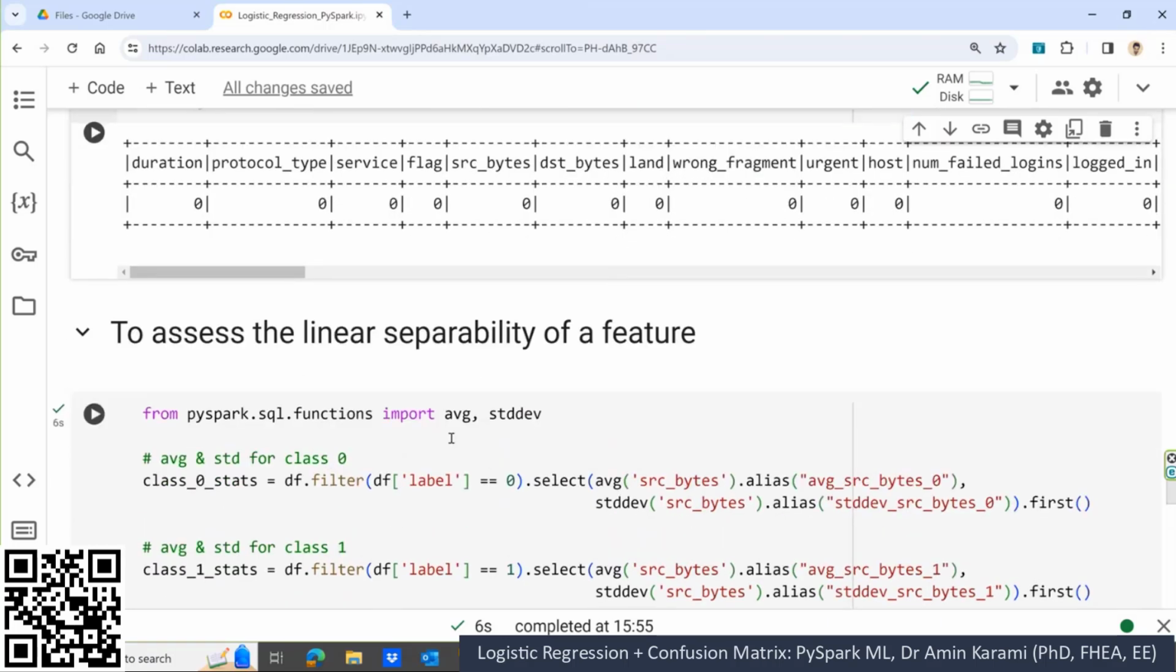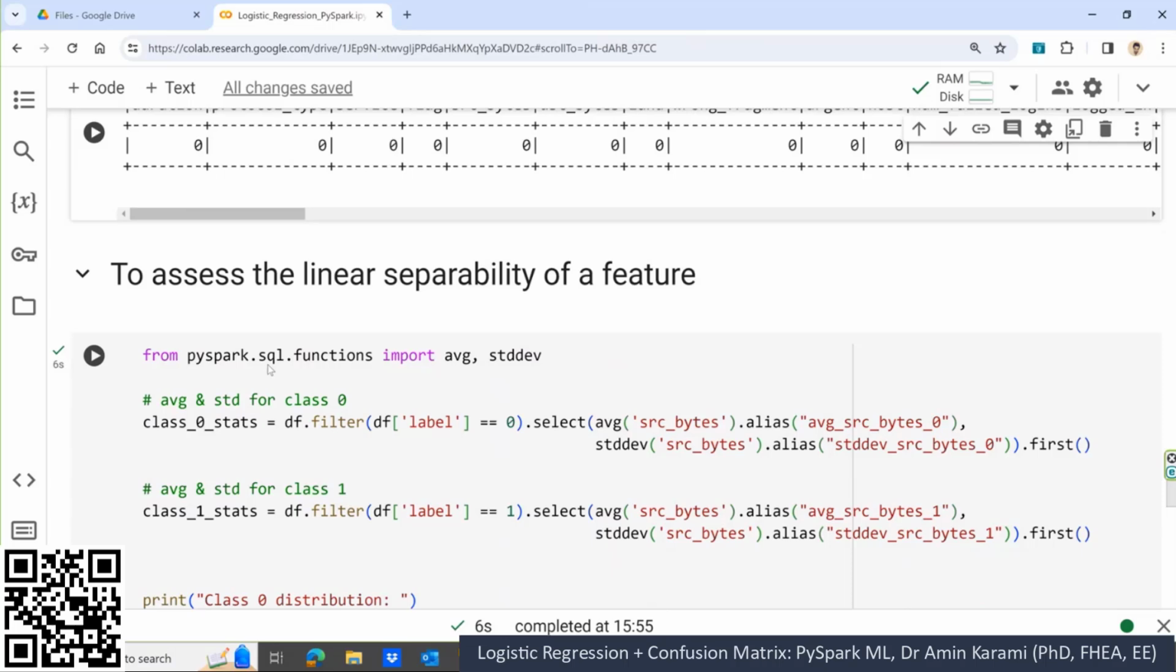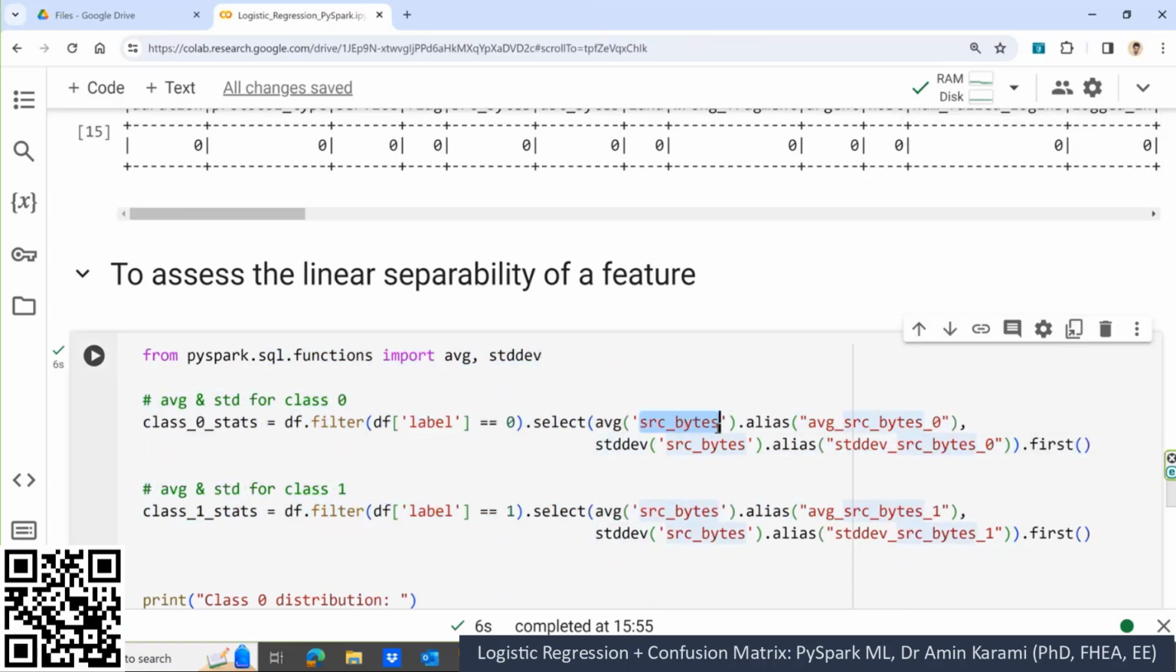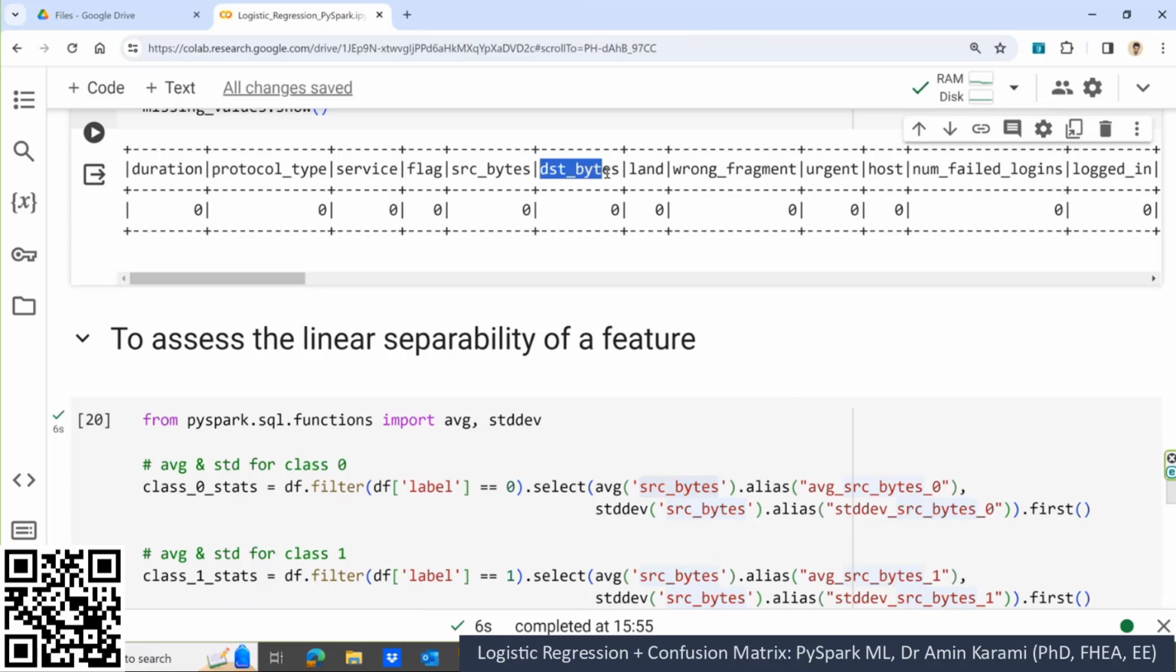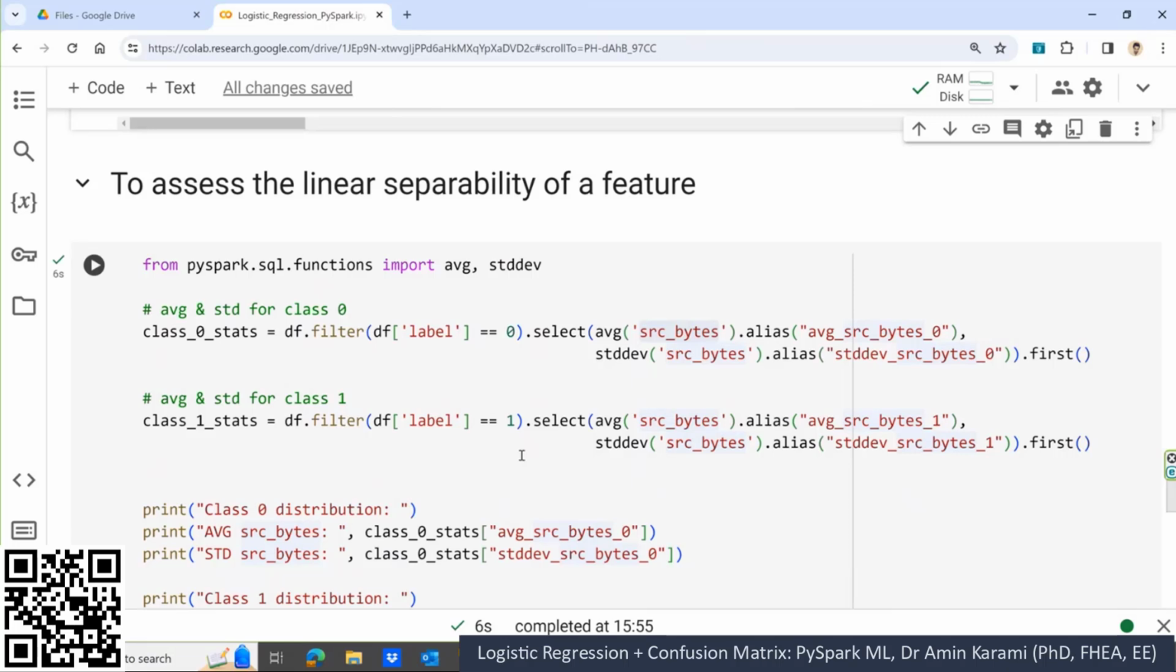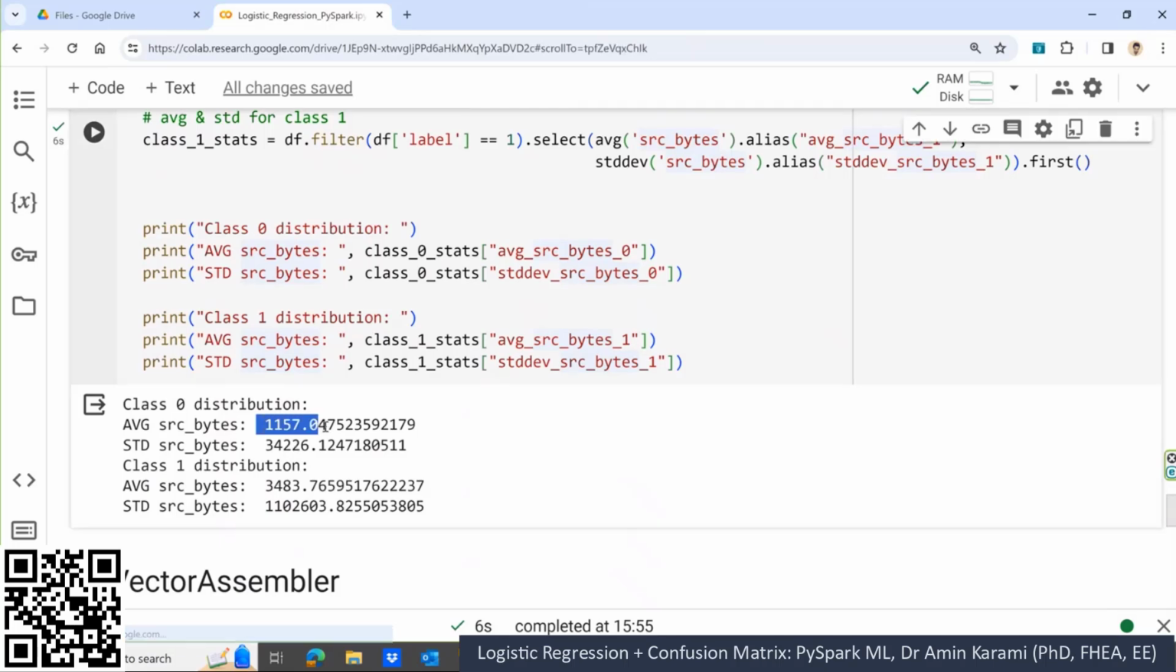So why not apply this bunch of code to the other columns, now that source byte is converted, like destination byte, wrong fragment? Do all this stuff and try to find which column is going to affect linear separability negatively. It means that they have similar averages or similar standard deviation. Then you can decide to ignore them for modeling, for the rest of processing, or maybe you need to keep them. If you keep them, you have to expect some not accurate outcome at the end.